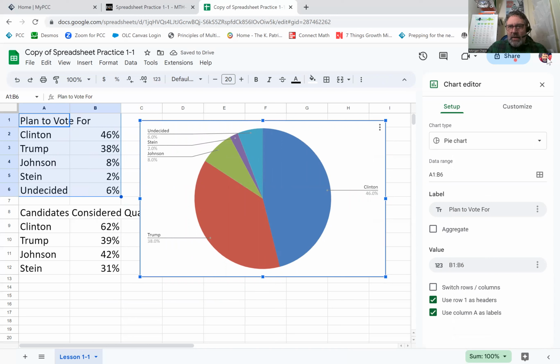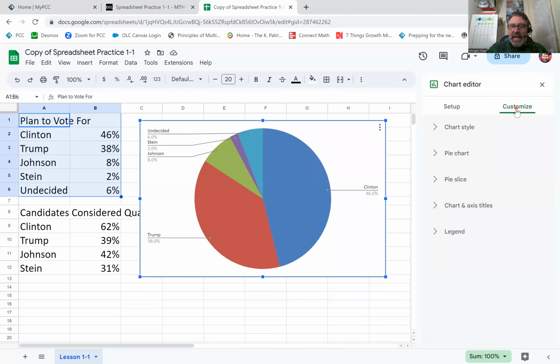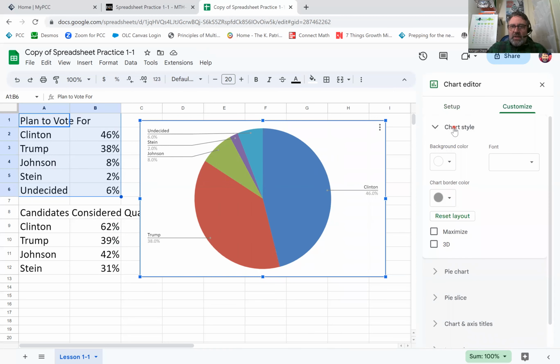Over here in the chart editor, if you didn't want that type of chart, we could change it. We'll do that on the next set of data if necessary. You can do other things like change the label or make things visible or hide them. You can also go into customize and change the colors and some other things.